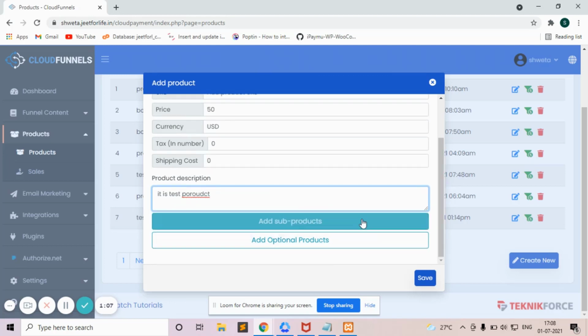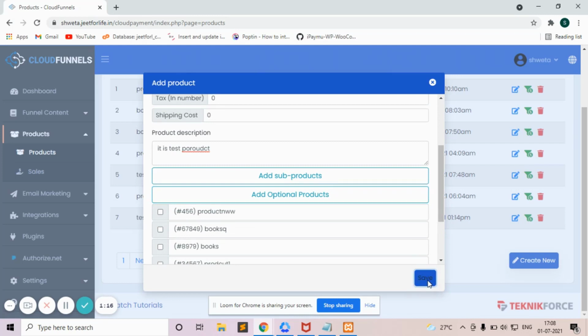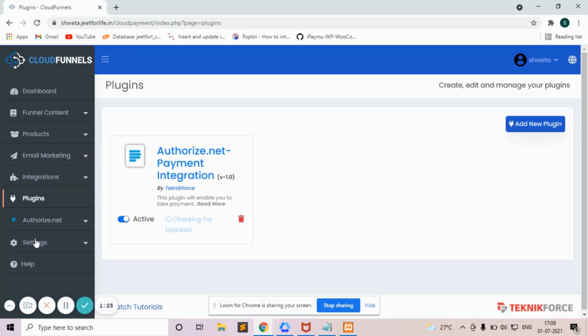Below, you can also add sub-products or optional products. After that's done, just click on Save. Then your product will be added successfully. Now back to your sidebar, this time click on Plugins.